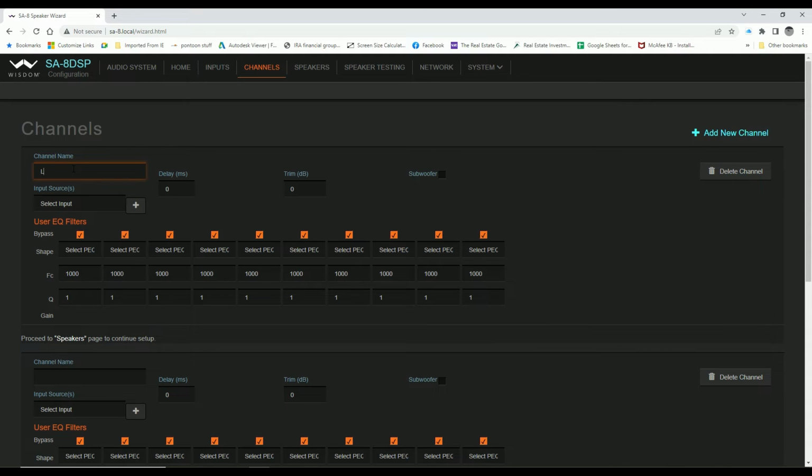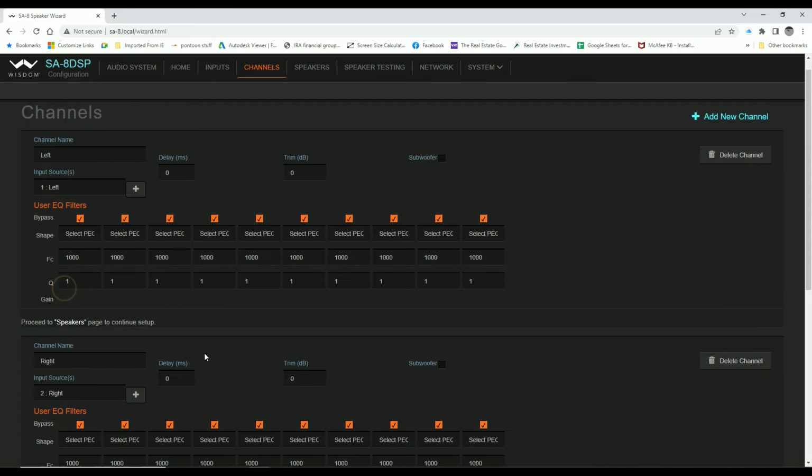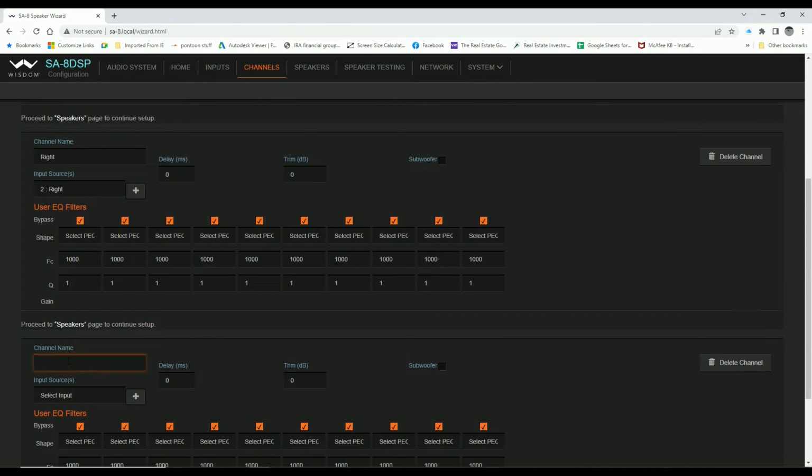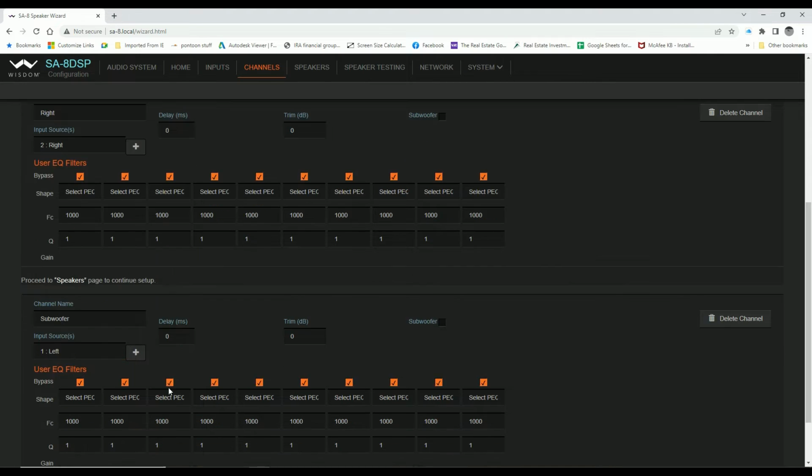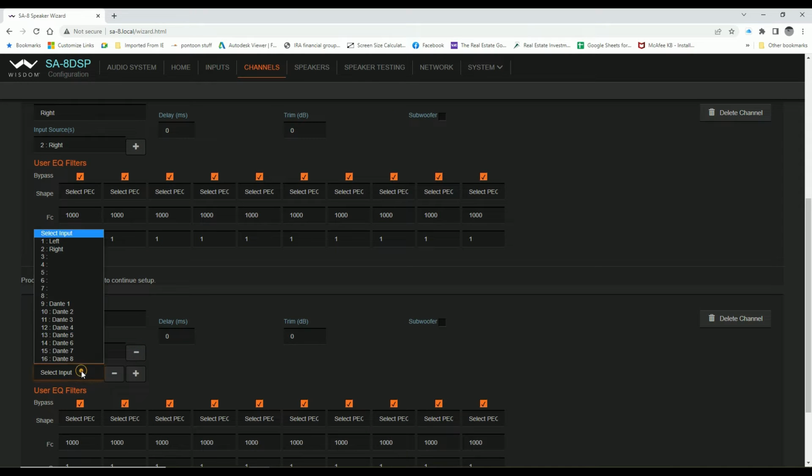We'll name them right here, left, and we're going to select our left input, right, and we will select our right input, and we're going to use a single sub, so we'll select a subwoofer, and here we're going to select the left and we're going to select the right. So we're going to sum those two channels. We're going to tell the system that this is a subwoofer.